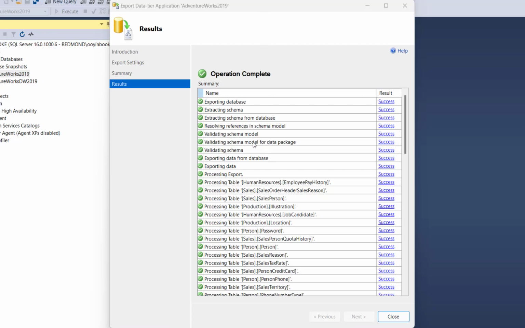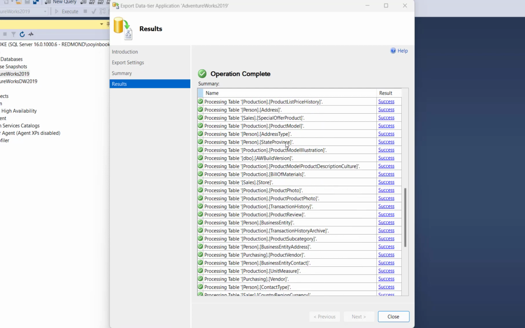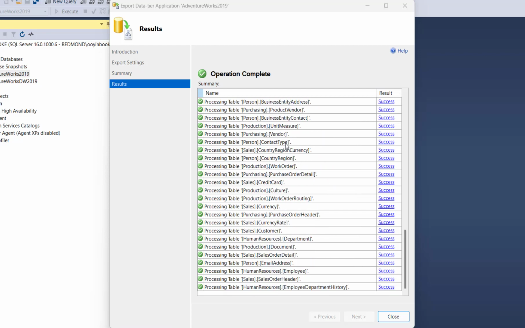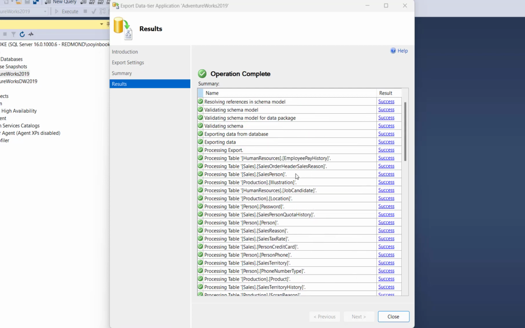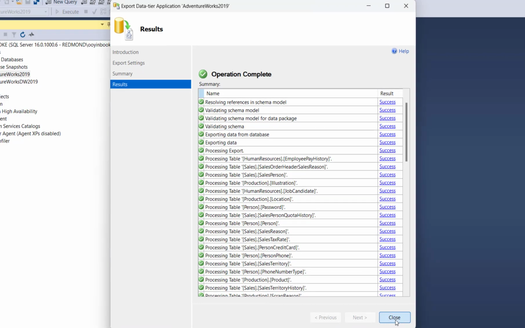Now all the operations are successfully completed, and you can see all the tables. Is it just tables? Yeah, I can see tables here. Are there no views? We'll see later. So there's the result. I'm going to click on close.